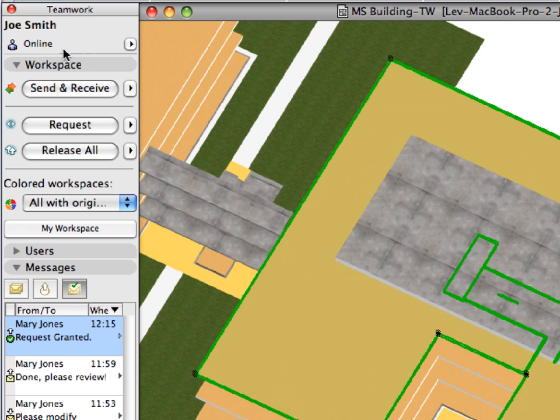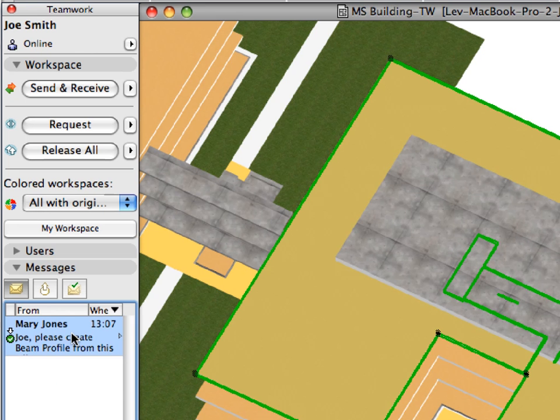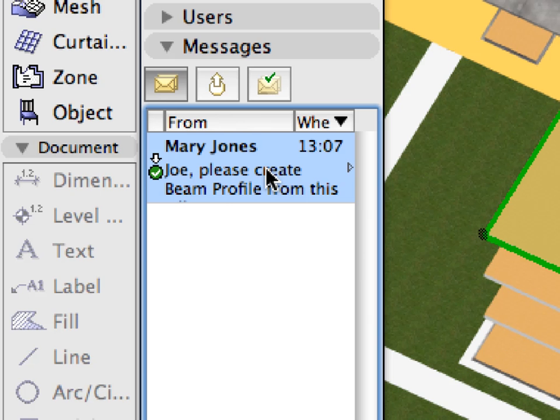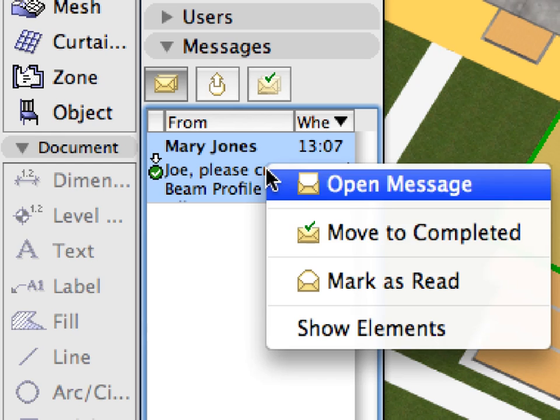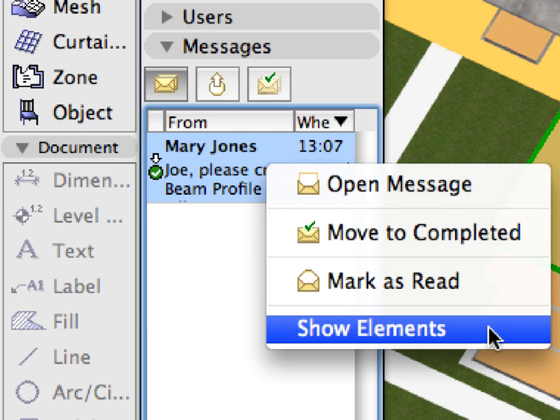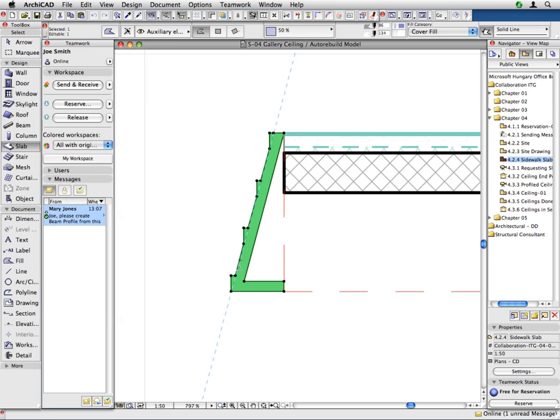Let's switch to the ArchiCAD instance of Joe Smith. Switch to the To-Do list of the Messages panel of the Teamwork palette. Position the mouse over the new message and read the message text and the appearing info tag. Right-click the message. Select the Show Elements option from the context menu. ArchiCAD will open the section view and also select the fill which was assigned to Joe by Mary.